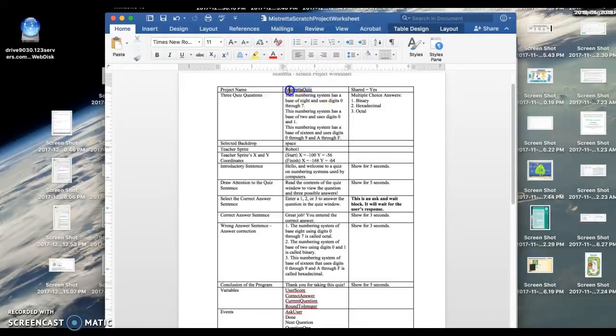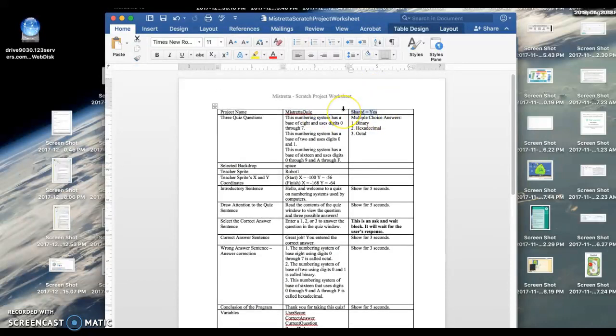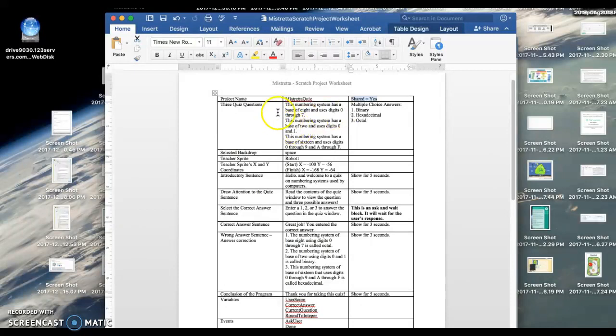Again, camel notation. Once we start our Scratch program, I'm asking you to put it into camel notation. So it's going to be your last name and the word quiz, and your project must be shared in order for us to see it. What I'm asking you to do is to develop 3 quiz questions. As you know, I had done 3 questions on the numbering system used by computers. So whatever your context is, you should do 3 questions in that.